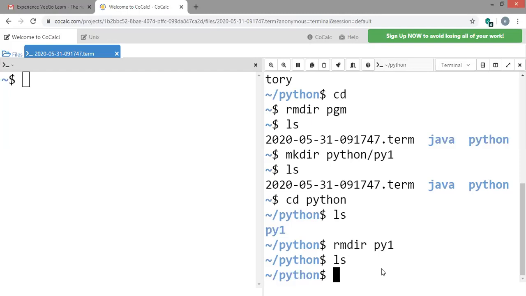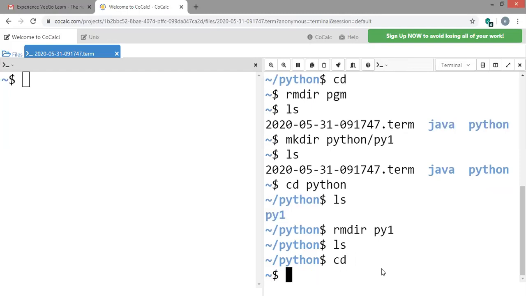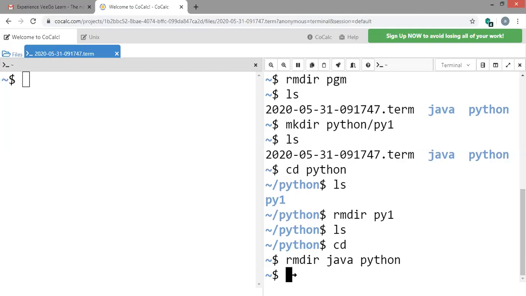So now I'm going to remove both Java and Python as well. Now to remove it, what we do is, not mk, it is rmdir, followed by Java and Python. Press enter key. Once you press enter key, you can notice that it will be removed. To view whether it is removed or not, just go with ls.